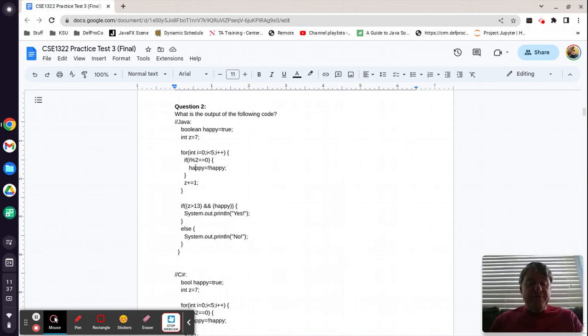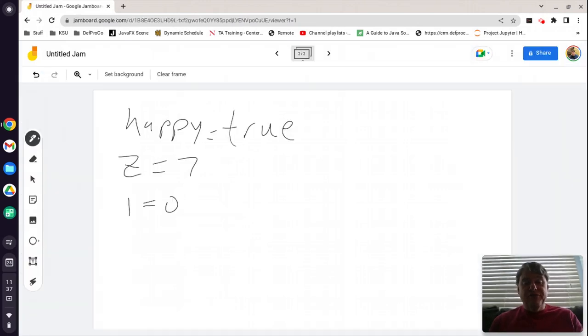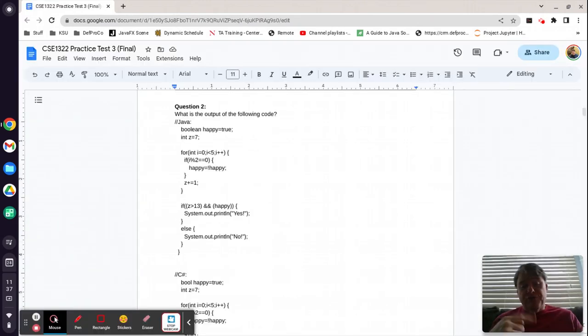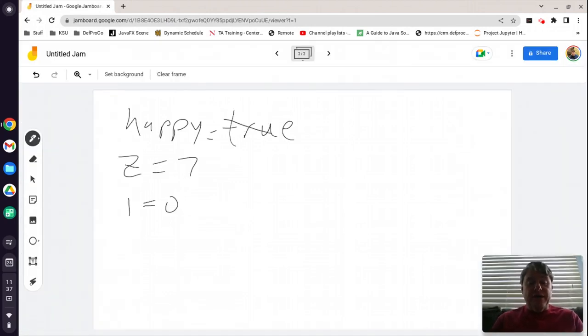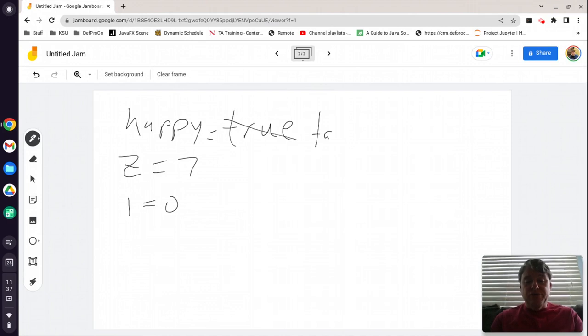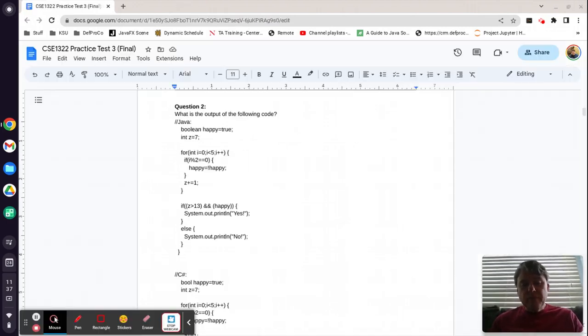So it sets happy equal to not happy. So there's an exclamation there on front of that happy. Okay, so if we think about that for just a moment, take the current value of happy, which is true, and reverse it, because that's what the not is going to do. So not true is equal to false, and then assign that to happy. Effectively, what happens is happy goes to false.